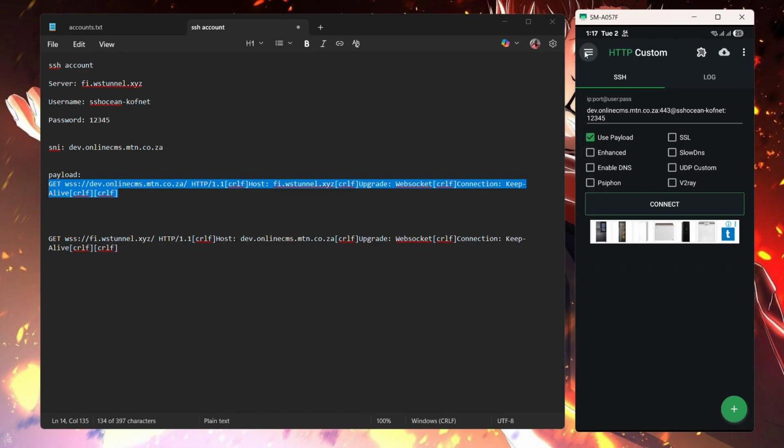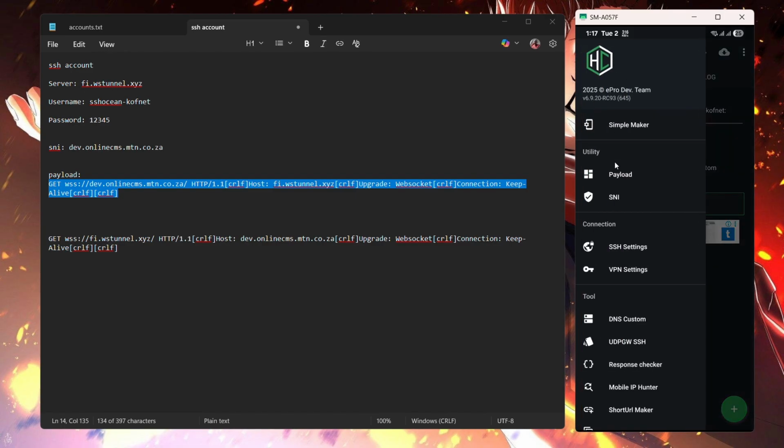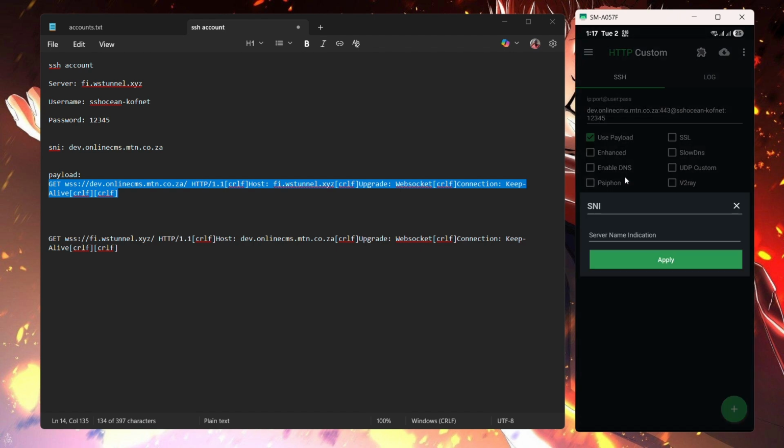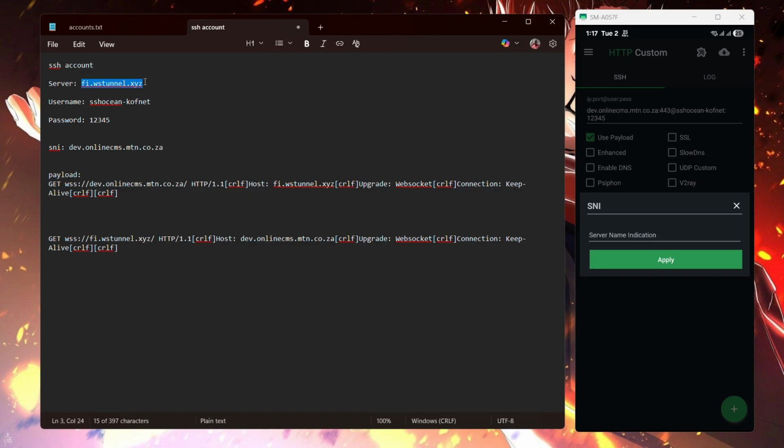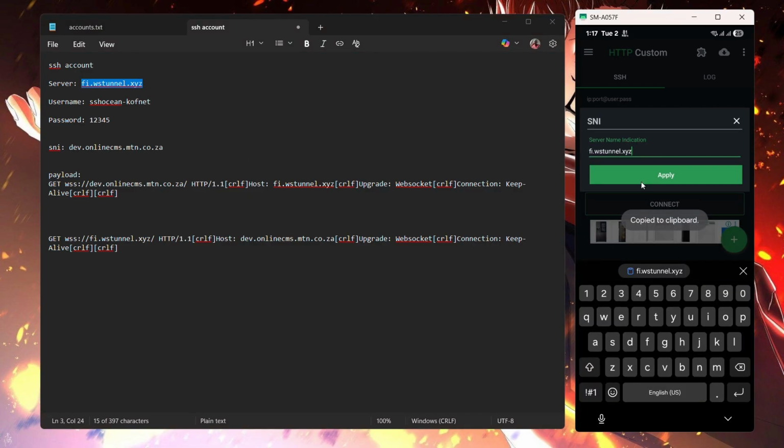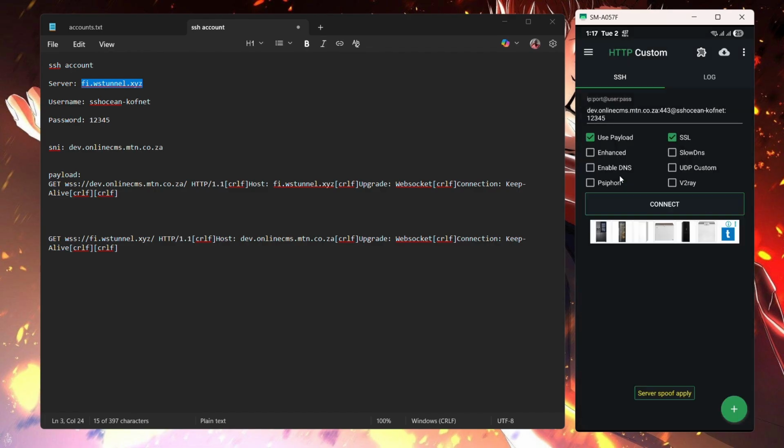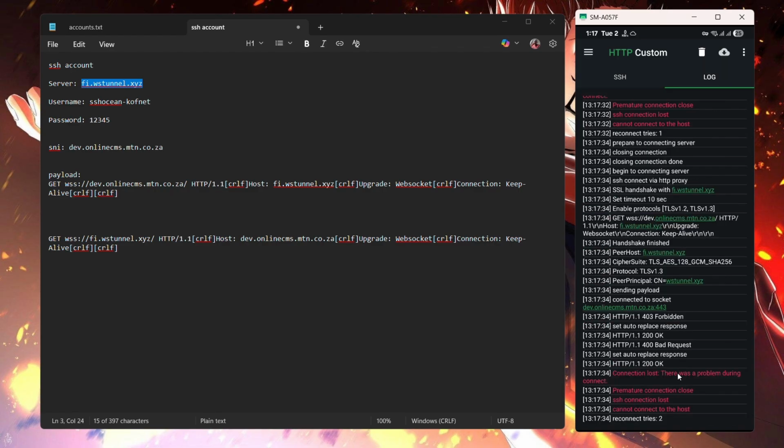Then you go to your navigation again and put on SNI. Now instead of putting your SNI here, you put your server name. As I've said, this is the opposite of what you've done before. So paste this one, and then click on apply. This will differ depending on the SNI, but for some, if the previous method I showed you doesn't work, this one might work. So click on connect, then wait to see if you're connected or not. As you can see, for this type of SNI, this method doesn't work at all.